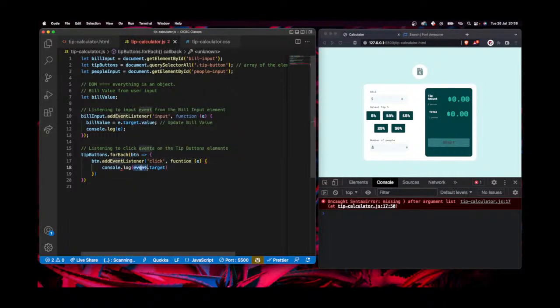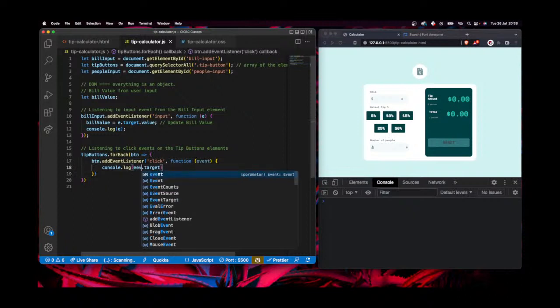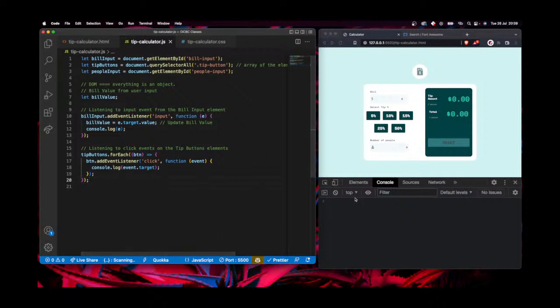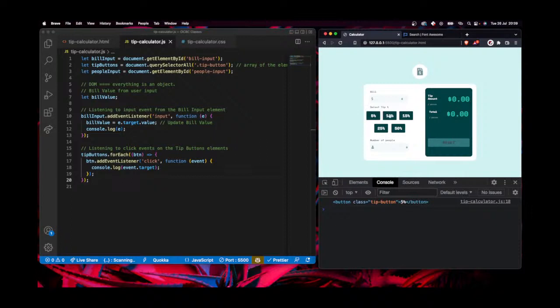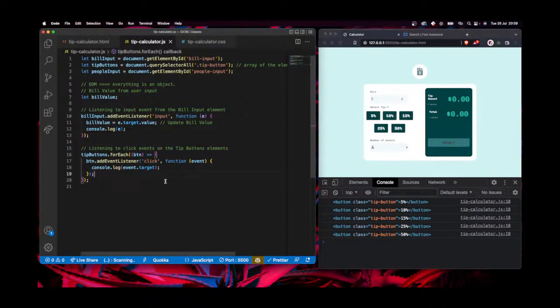Oh, I said function, I spelled it wrongly. Function. I think event should actually work. There's no problem with the event word. Let me keep calling it event until you understand it better. I would have said E. Once I click on any of these buttons, I should get that action. You can see we have the button with 5%, the one with 10%, the one with 15, the one with 20, the one with 50. I'm listening for a click event, and you can see what is happening here.